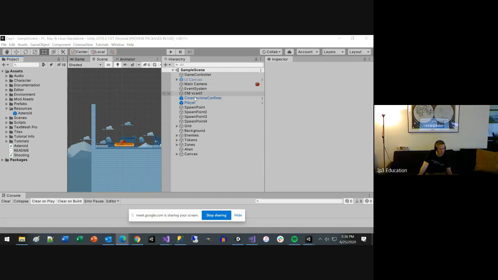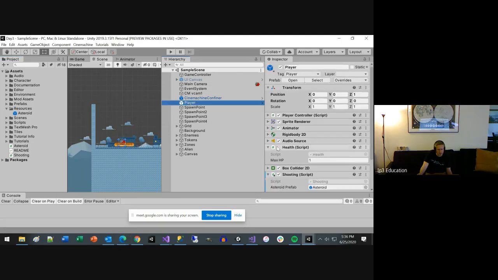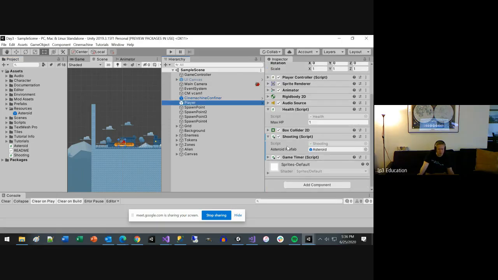We included additional shooting capabilities where you could fire projectiles at your enemies, and if the collision happened, then it would destroy the enemy.